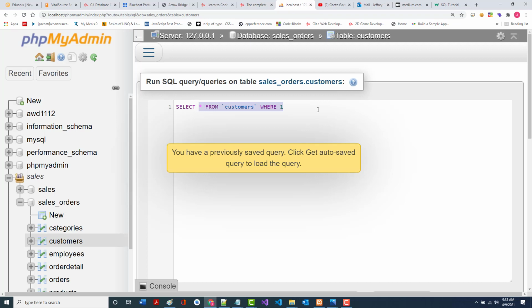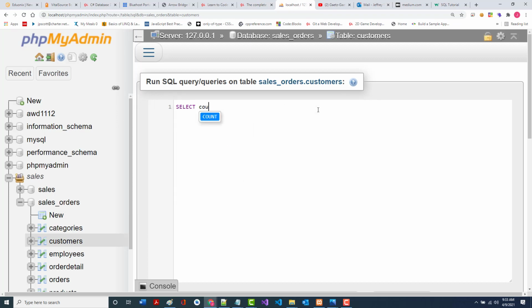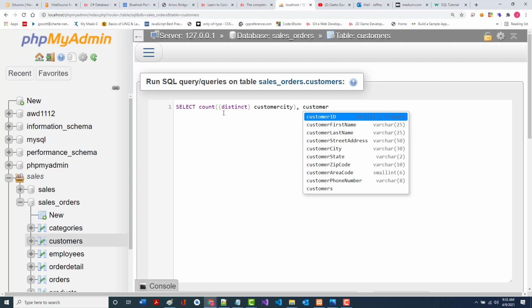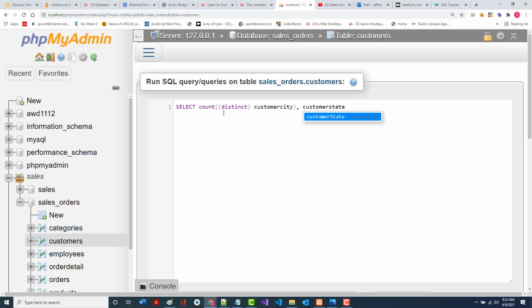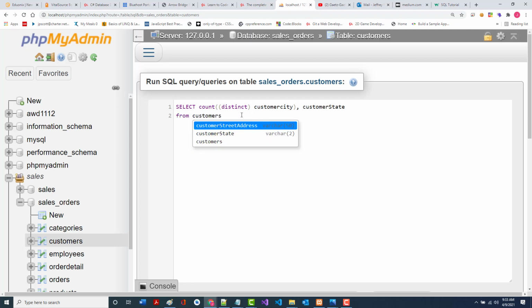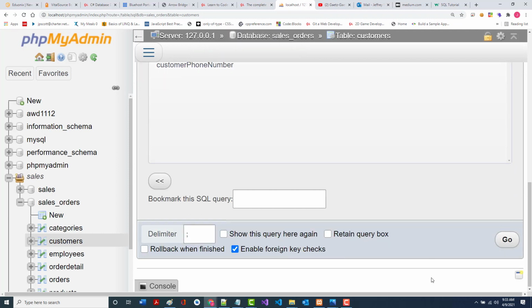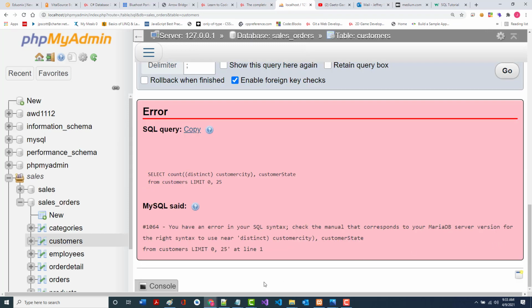So as an example, I can say select, let's see, count distinct customer city. I don't know if it's going to choke on this. Might have to do it like this. Customer state from customers. You start to see, hopefully, this may not even work. I don't know. Nope, it doesn't like me doing it like that.